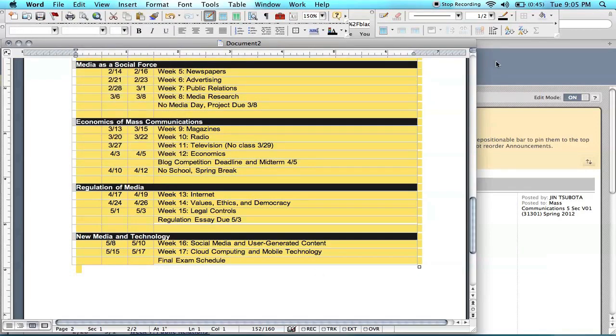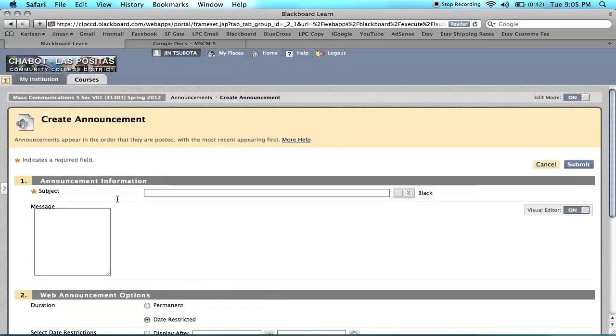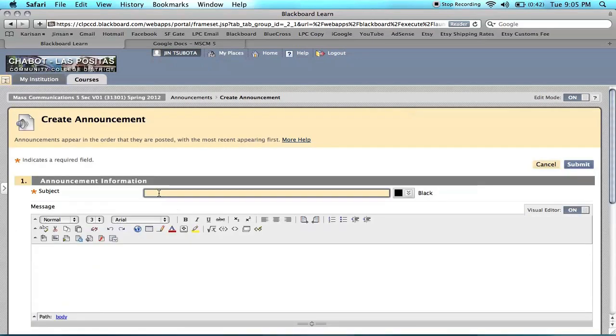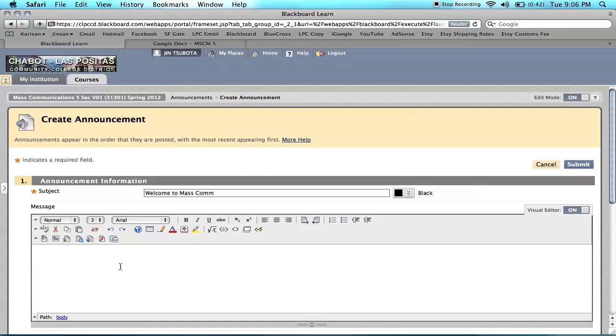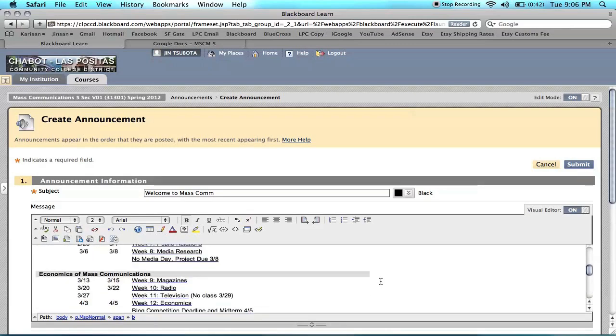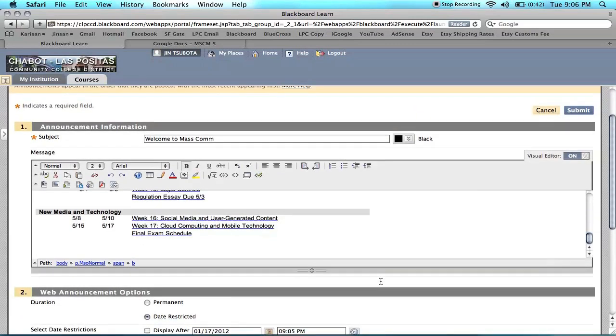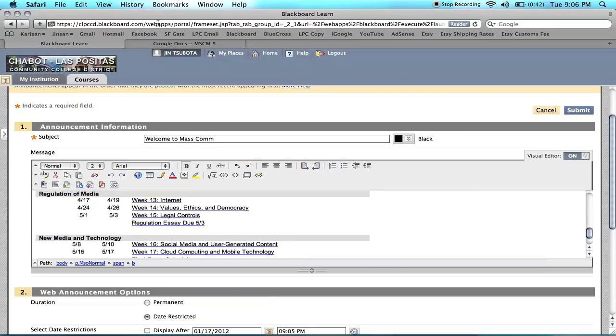Then I'm going to go back into Blackboard, create an announcement, Welcome to Mass Comm as the subject. The body, hit Command-V to paste. And as you can see, I've just pasted the entire curriculum map or outline into Blackboard.